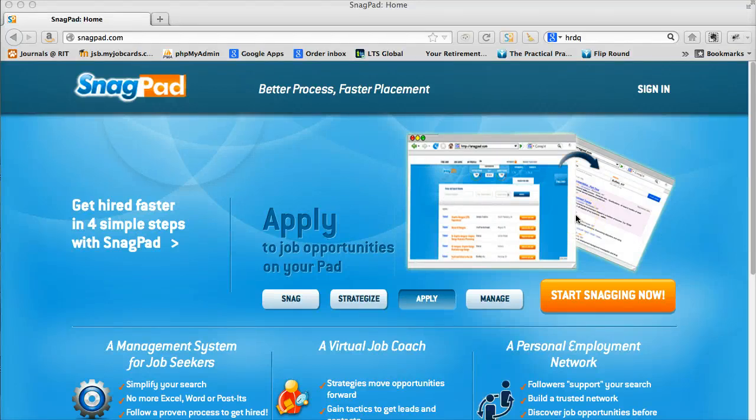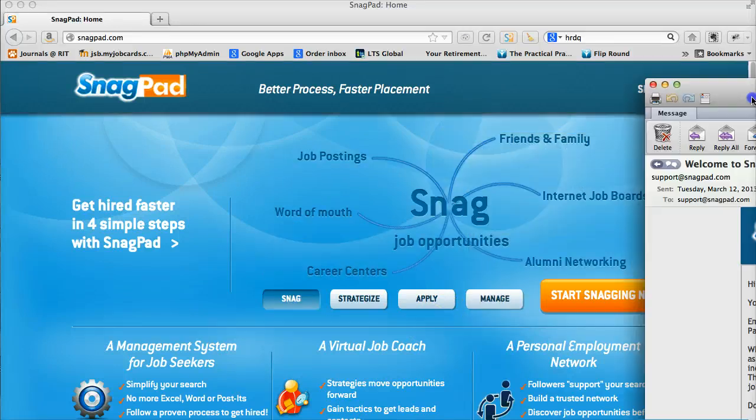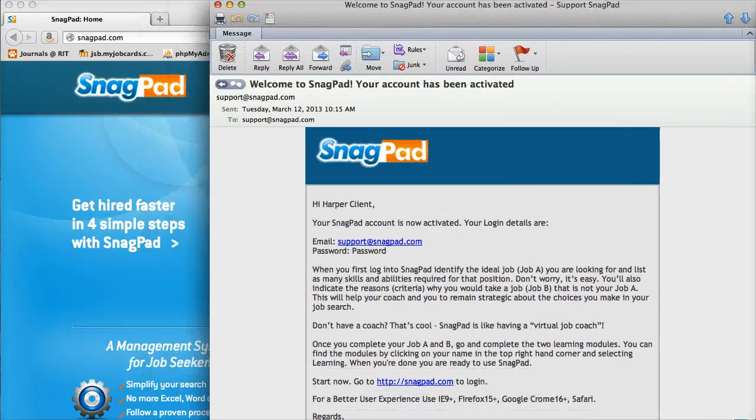Welcome to the SnagPad walkthrough. Basically, what I'm going to do is walk you through setting up your SnagPad and getting started. So when Coach sends out, you're going to get an email that looks like this. It's going to have your email, which is your username, and your password.